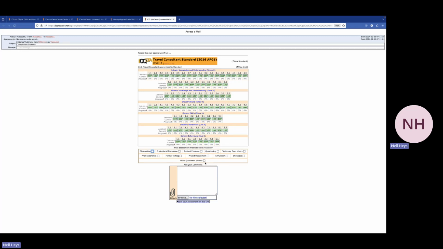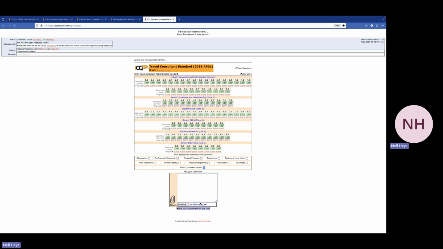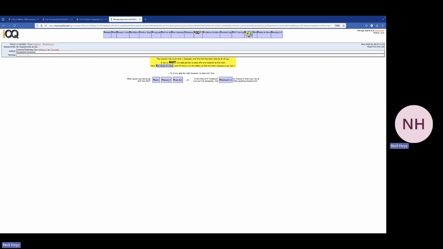Once you've done this, select an assessment method, and for this I'm going to select Other, because the evidence for this person will be kept in another electronic portfolio or another place within the training provider. There's no need to add any comments to this box. All you need to do there is save your assessment. Once you've done that, you can close the window that you're in.